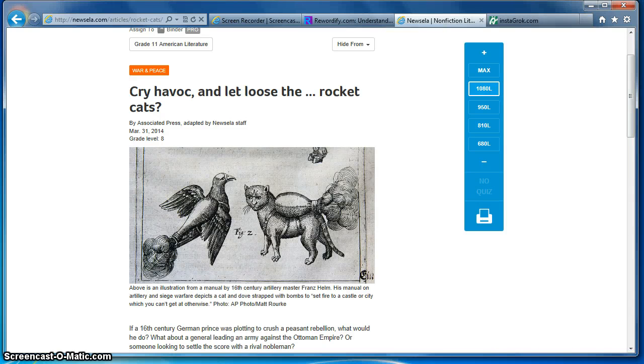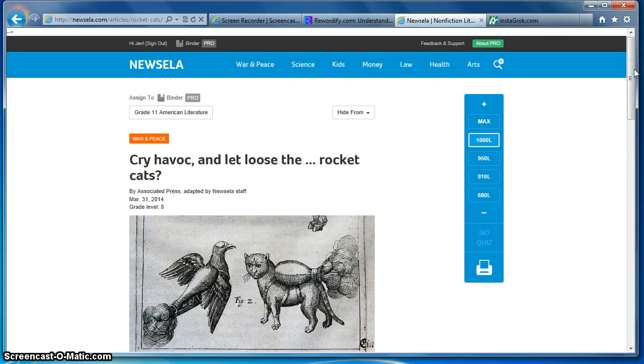Here with Jen Frazer, and she's going to show us a couple of sites that she learned about at METC this year. Awesome. The first one that I want to show everyone is a website called Newsela.